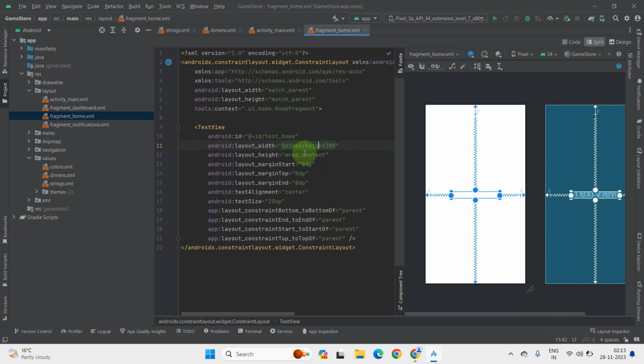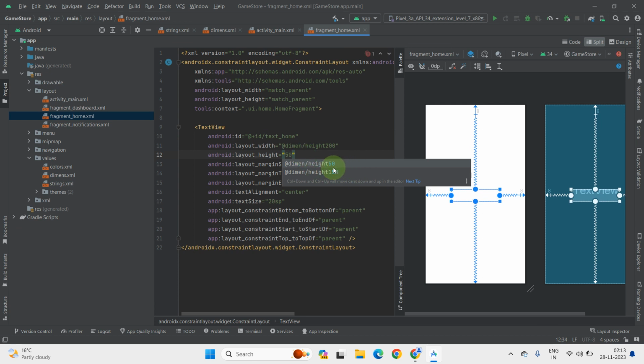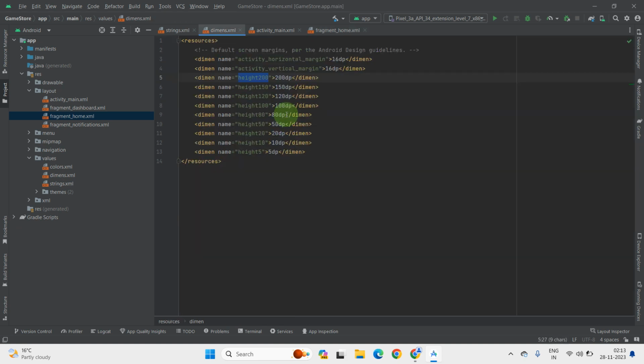And the same way, if you want to make the height 50 dp, then you can simply select it by double click and type 50. It will suggest two dimensions, one which has 50 and a second one which has 150. So you can select either. For example, I select the first one, which is 50, press enter. Now as you can see, the height becomes larger than the previous one, right? So I prefer these values from the dimension file.